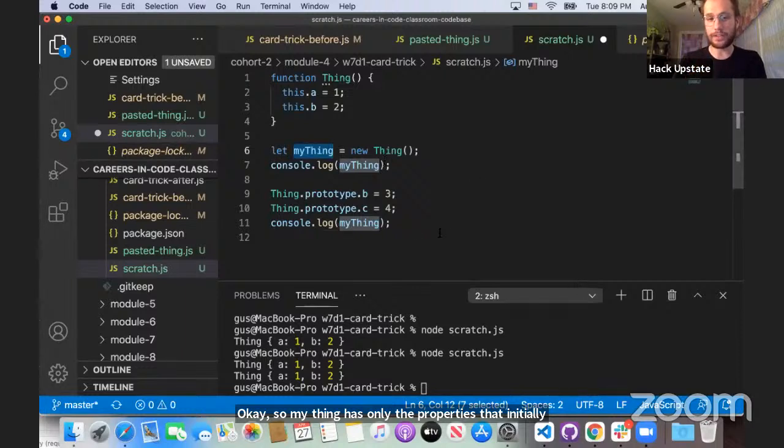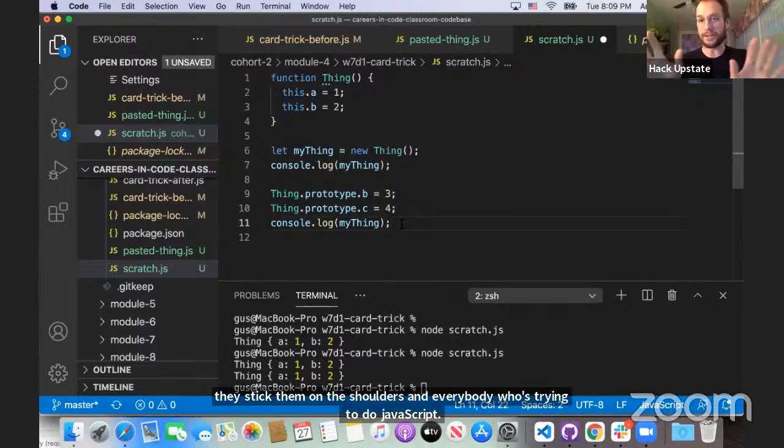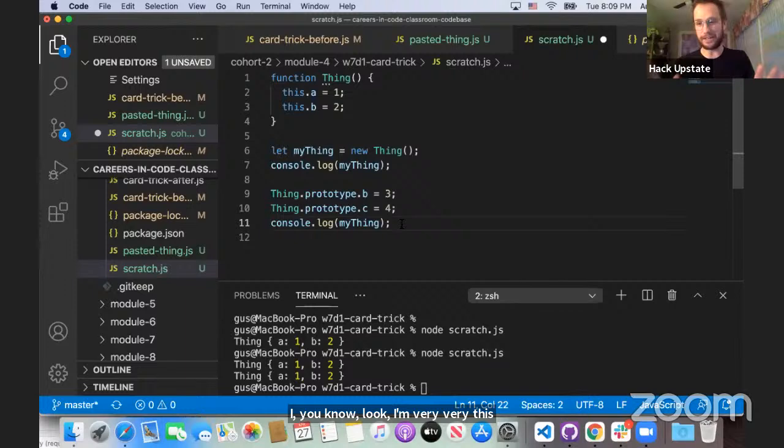Yeah, Carolyn, it's called the TC39, and they're the worst. They come up with all kinds of nonsense because they're jealous of other languages, and then they stick them on the shoulders of everybody who's trying to do JavaScript. Look, this is kind of a caricature. I really don't feel this strongly about it, but a little bit.